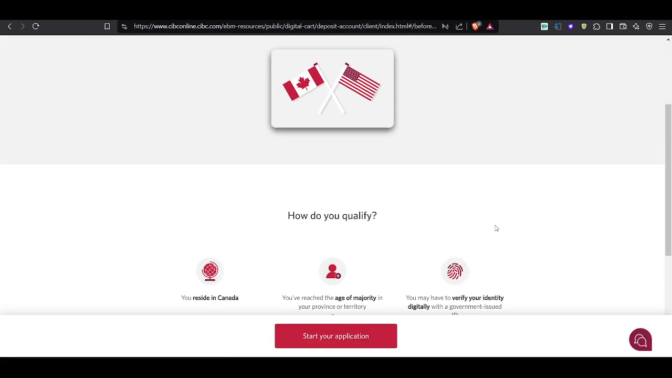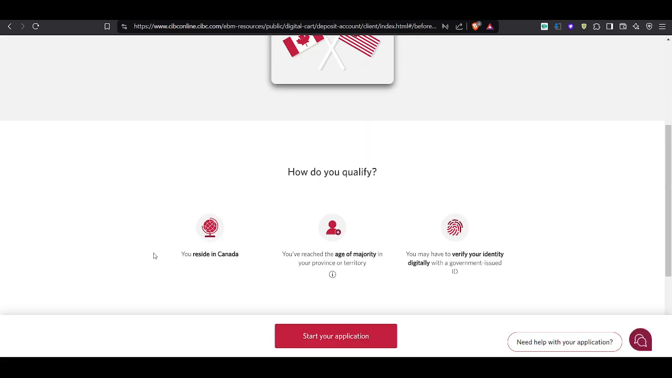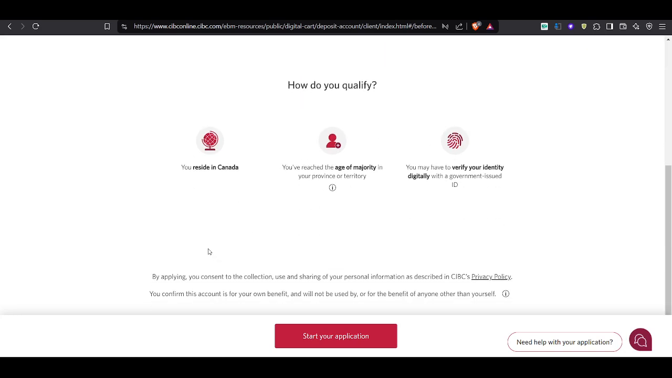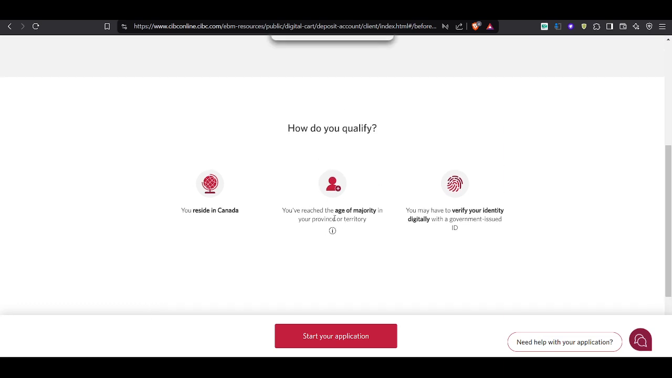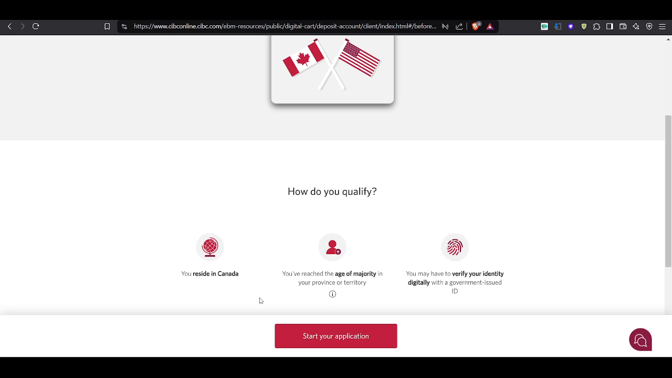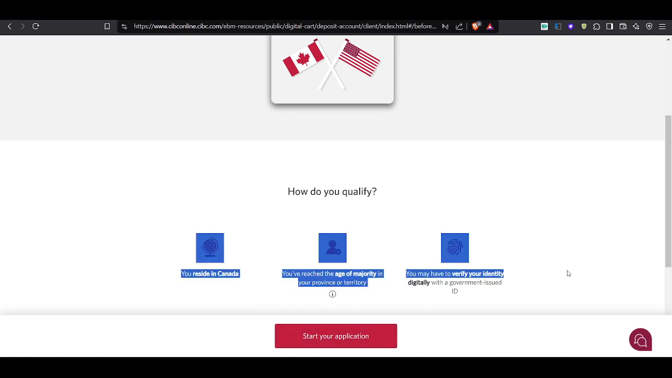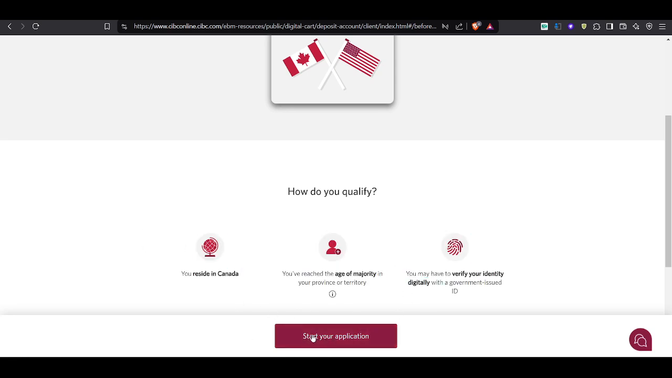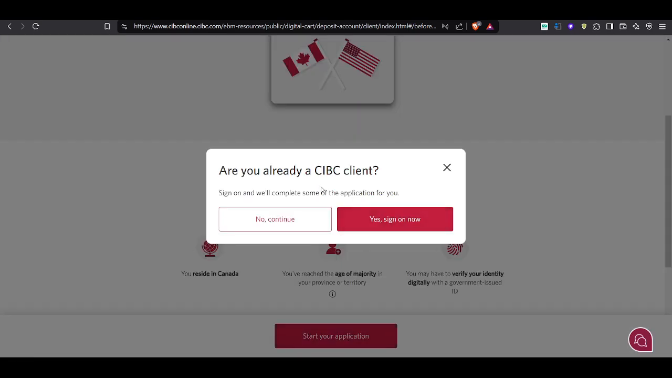After this, you have to meet these qualifications: your residency in Canada, you have to have reached the age of majority in your province or territory, and you may have to verify your identity digitally with your government-issued ID. So yeah, you have to have these things. If you have these three things, you can start your application.